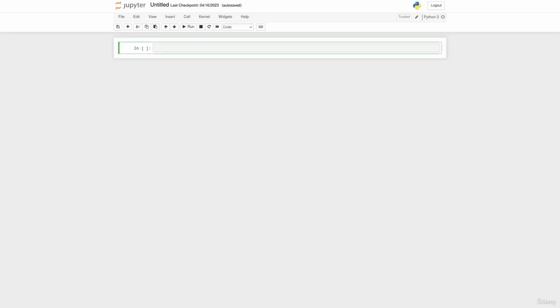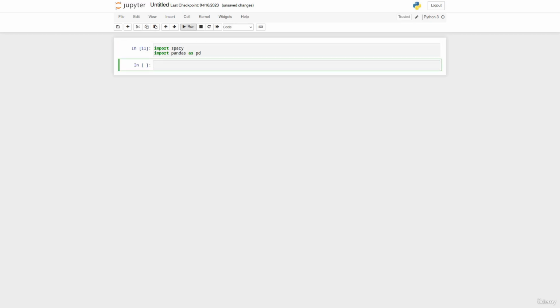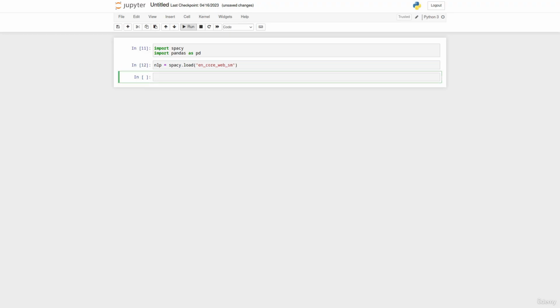So to do our parts of speech tagging, we're going to be importing the spaCy package and the pandas package. The first step is to load up the spaCy model. So we create a variable named nlp and then use spacy.load, and within the brackets we specify the model we want to use. We'll then load in some text to practice our parts of speech tagging on.